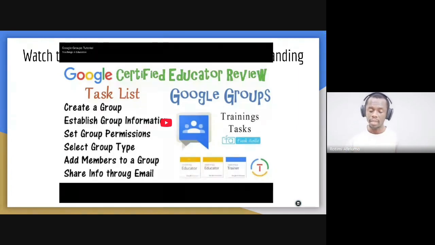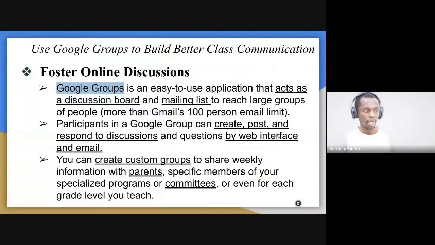So we'll look at how to create a Google group, how to establish and then set the permission, set the group type, add members to a group, and share information through that. But that's basically what Google Groups is for. It allows you to do all of this larger number of communication.